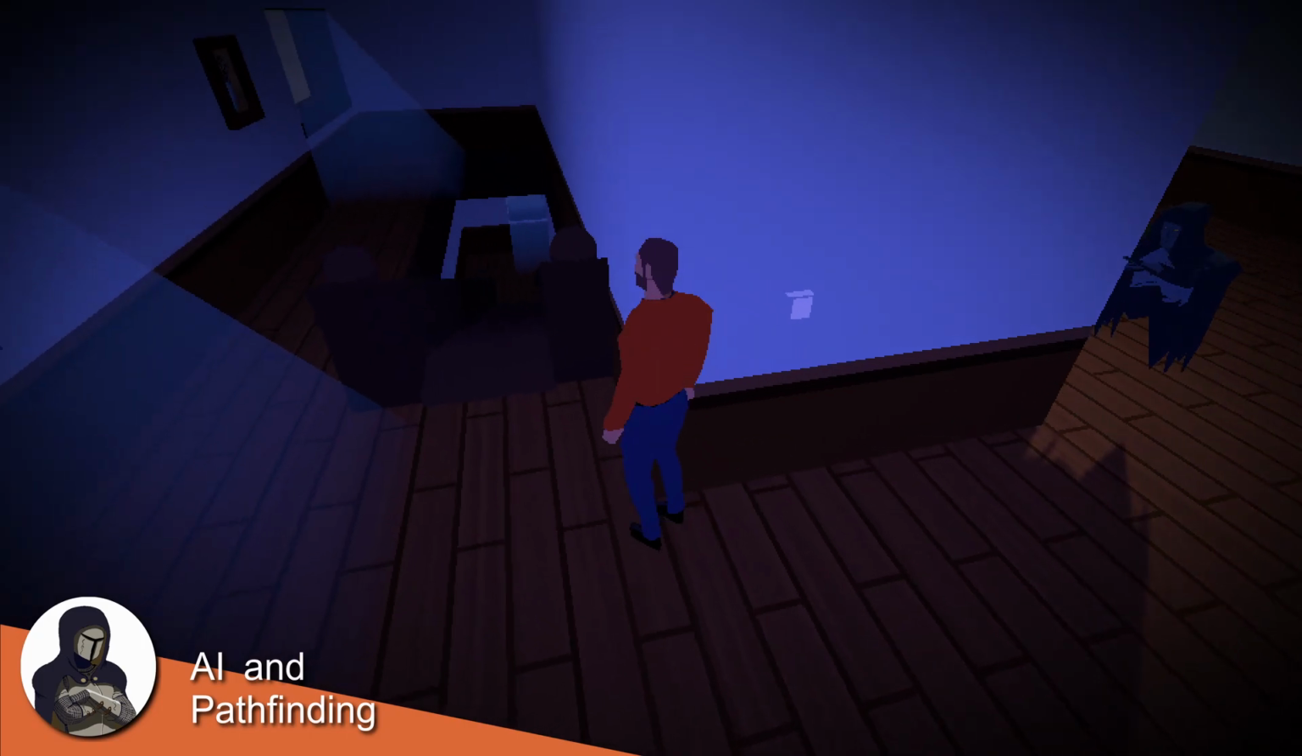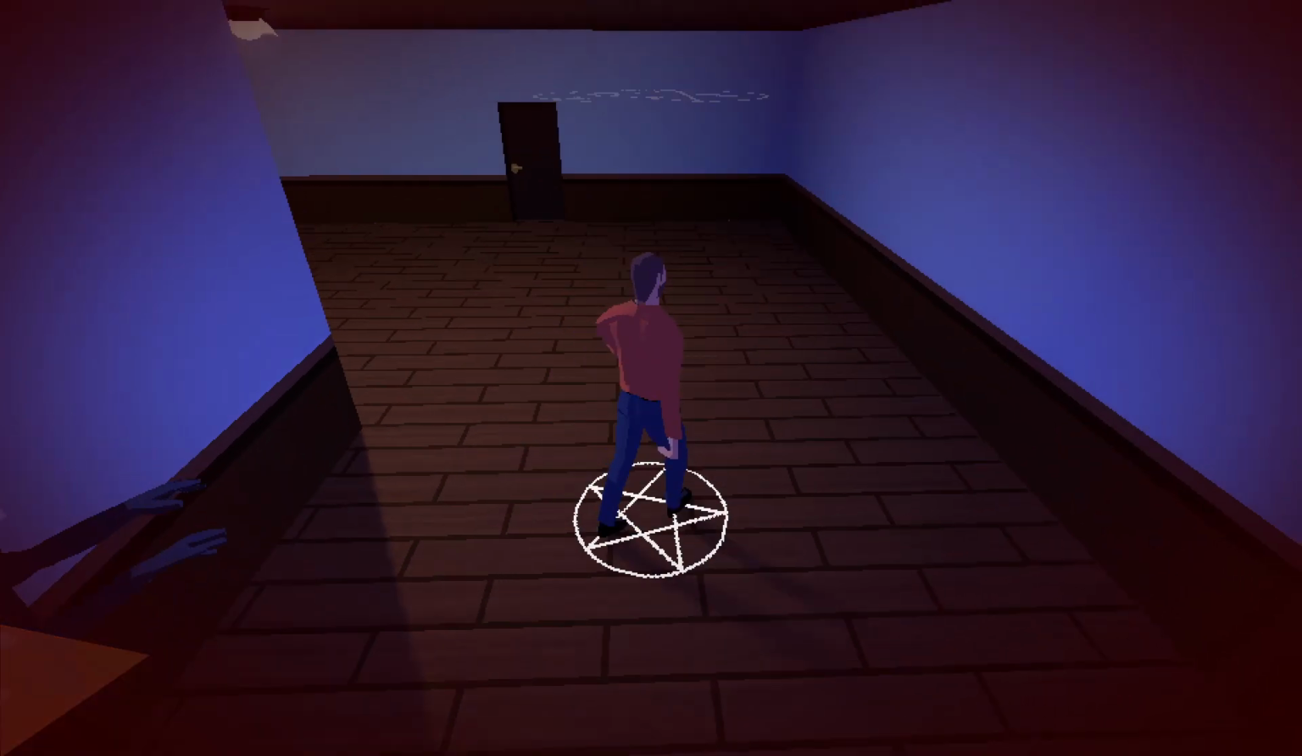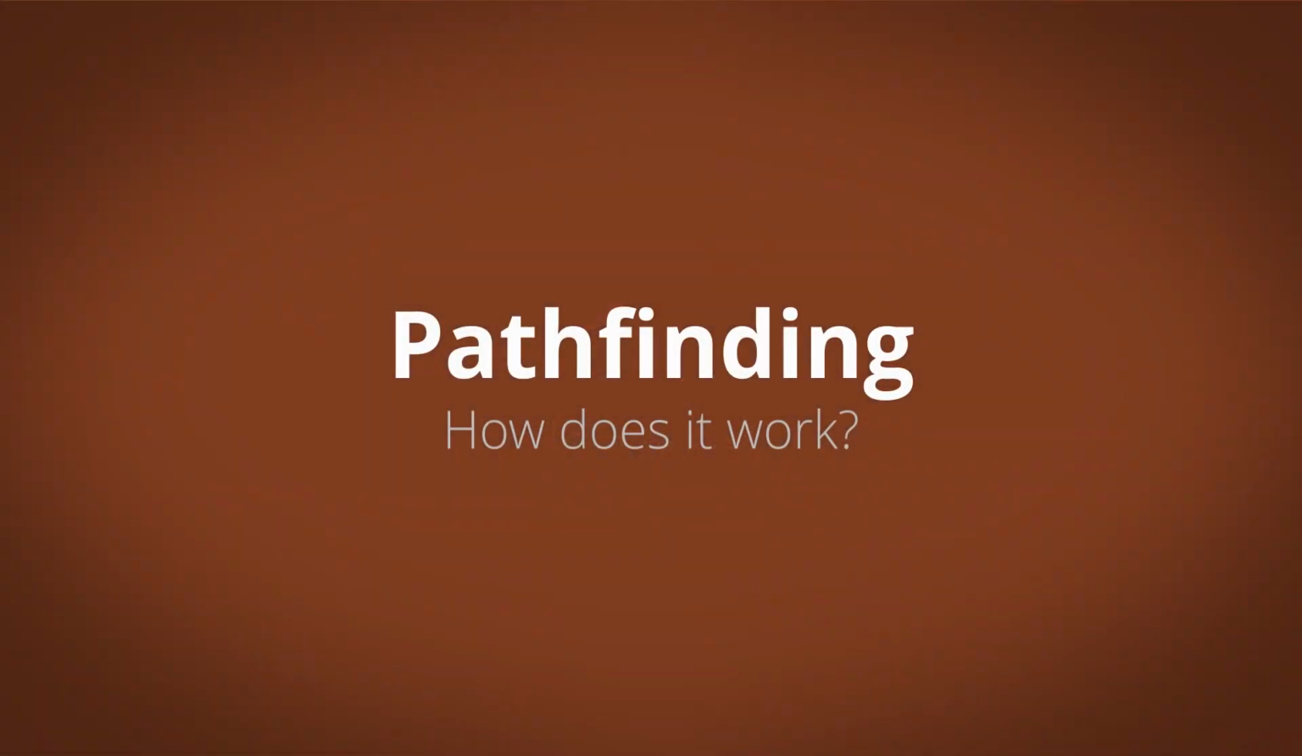Hello everyone! Today we'll talk about AI pathfinding in Godot. But let's figure out why it's needed at all.